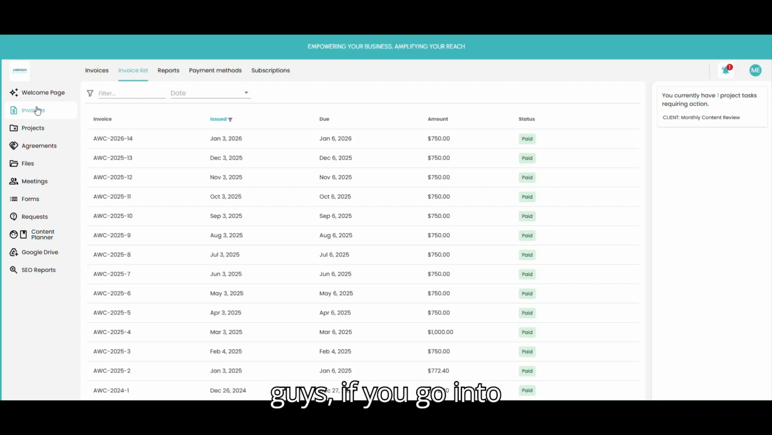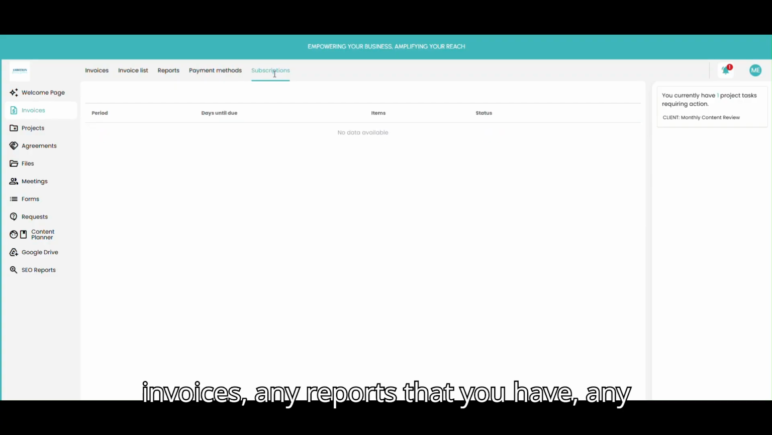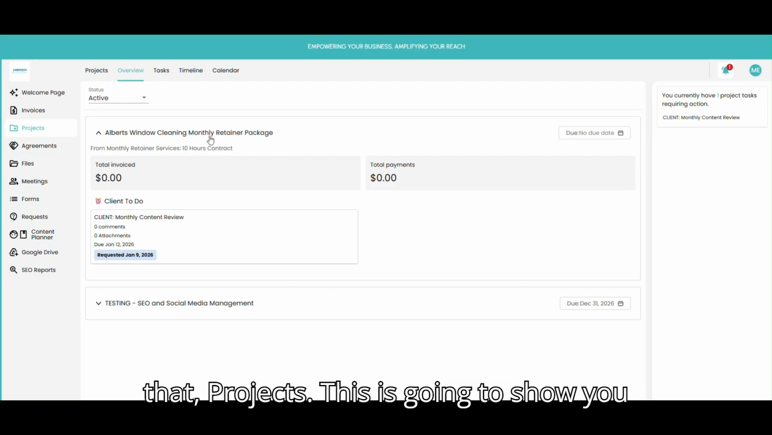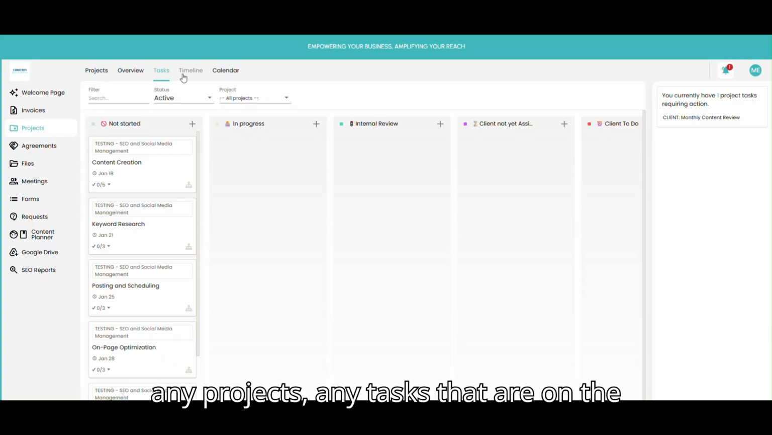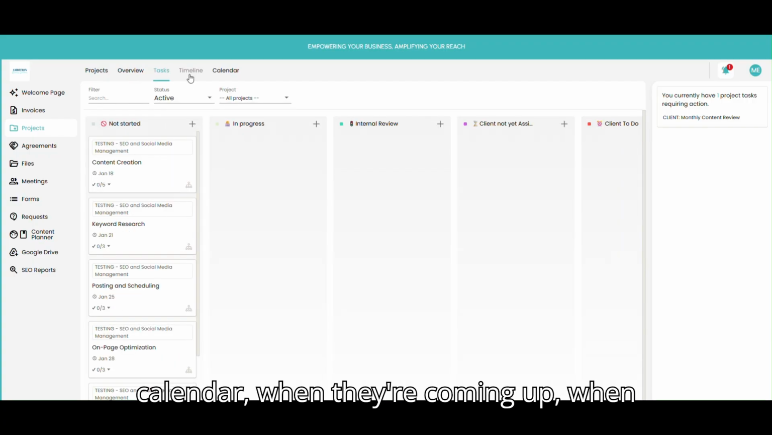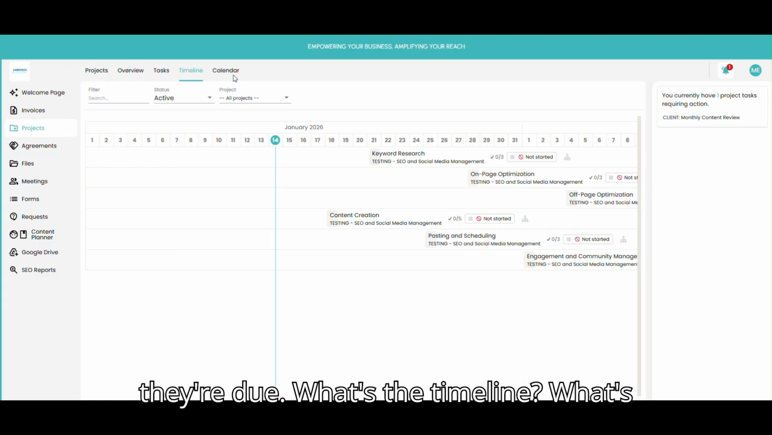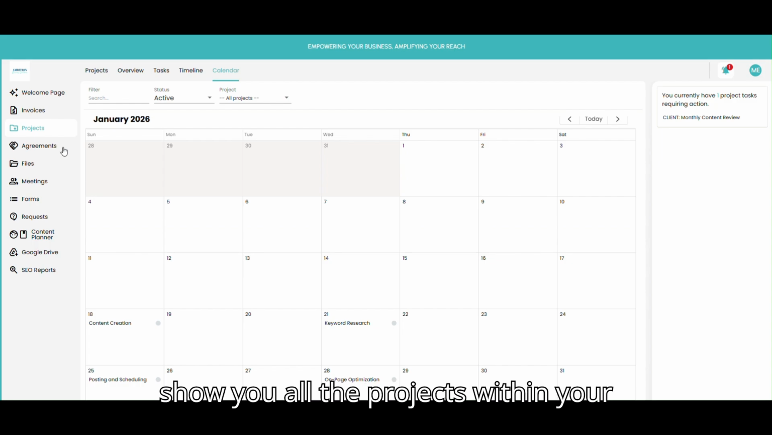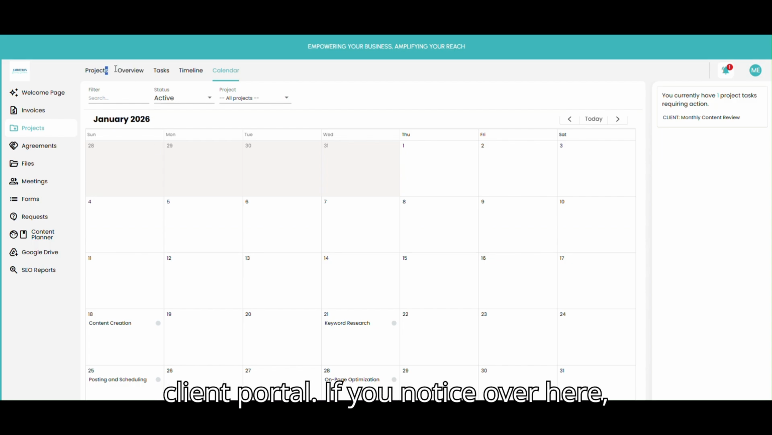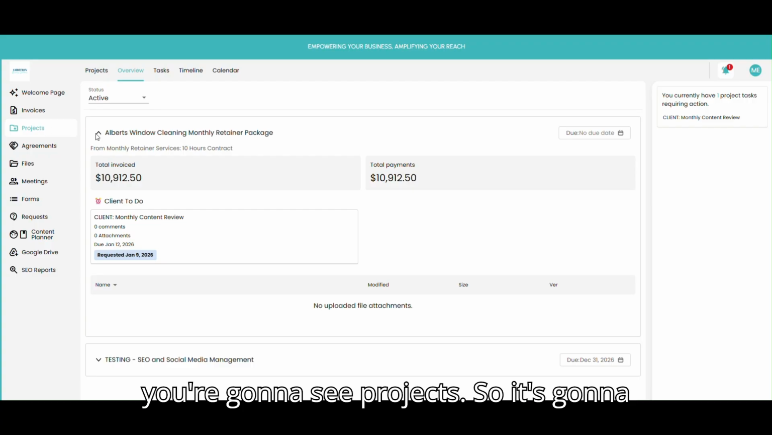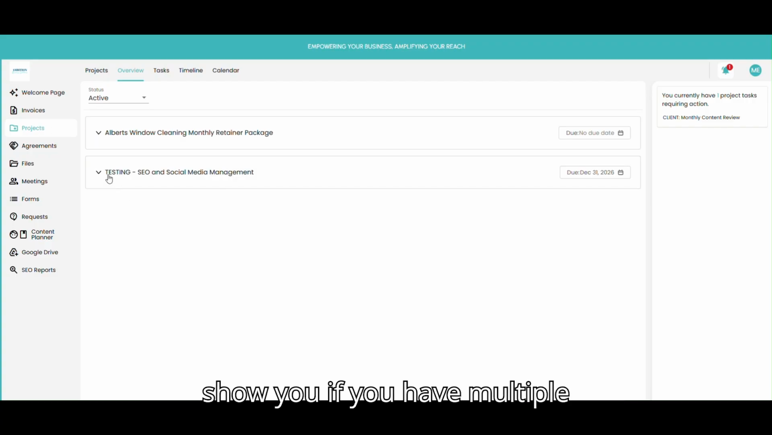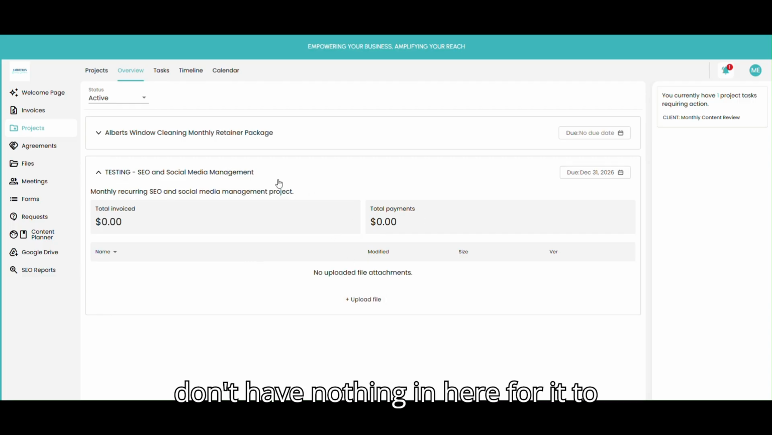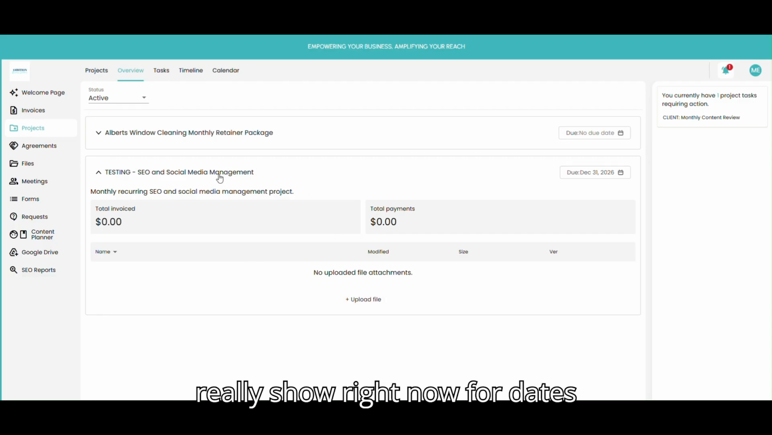If you go into invoices, any reports that you have, any subscriptions, any kind of things like that, projects, this is going to show you any projects, any tasks that are on the calendar, when they're coming up, when they're due, what's the timeline, what's the calendar. This is going to show you all the projects within your client portal. If you notice over here, you're going to see projects. So it's going to show you if you have multiple projects going on and what's going on. This one, we don't have anything in here for it to really show right now for dates or times.